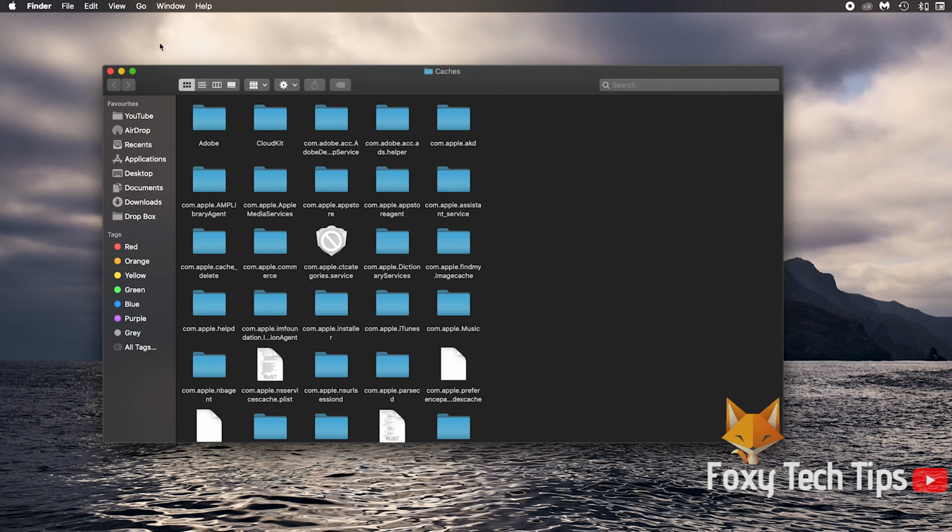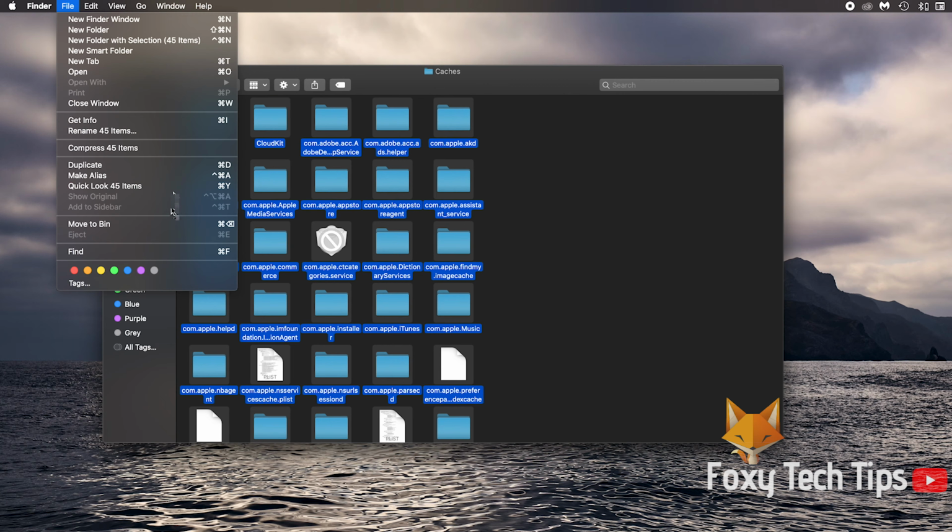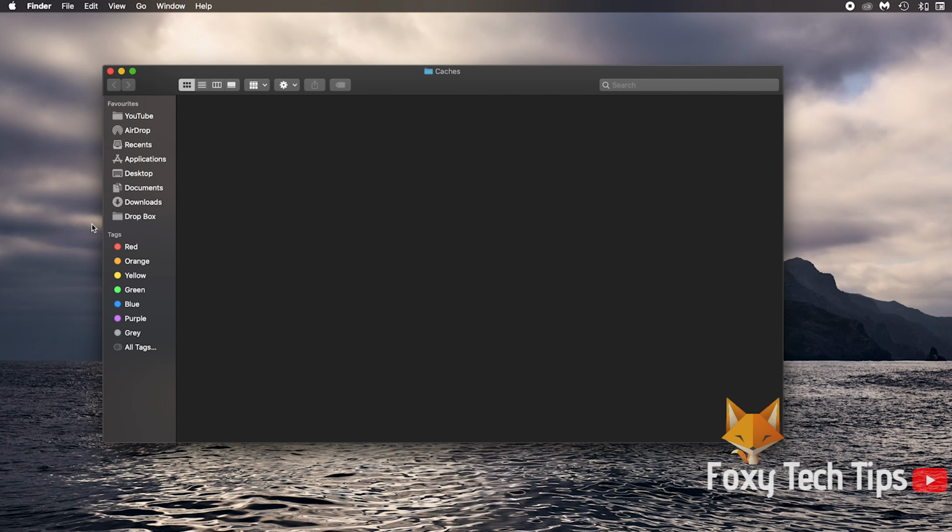Now simply highlight all the folders here by pressing Command and A on your keyboard, or click Edit and then select all. Now click File and then select Move to Bin. This will delete all the cached files from your Mac.